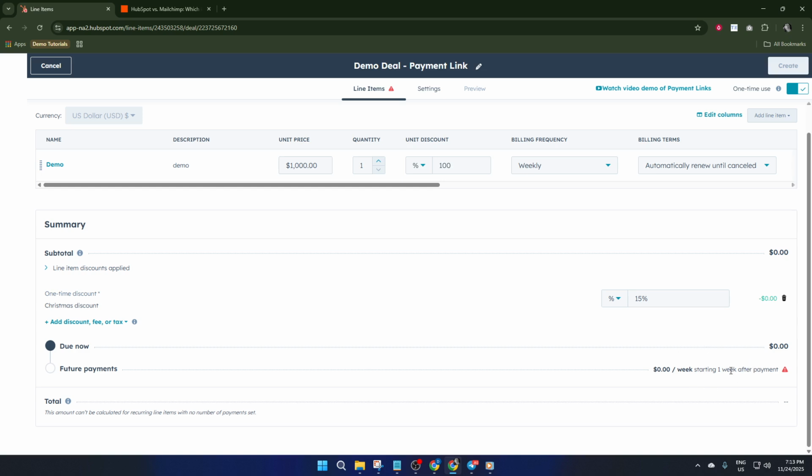You've now got a powerful way to turn any deal into a smooth payment or subscription process, saving time and reducing headaches for both you and your clients.